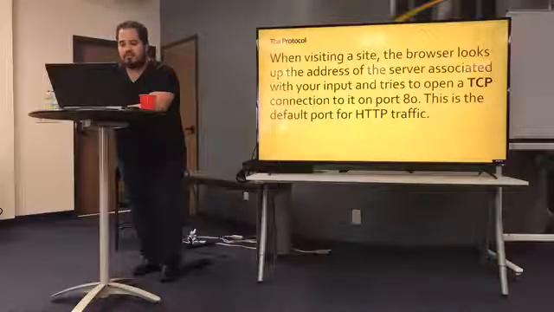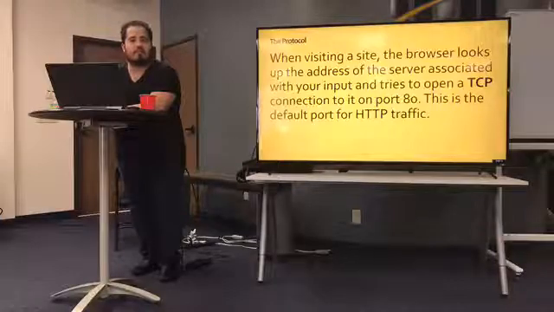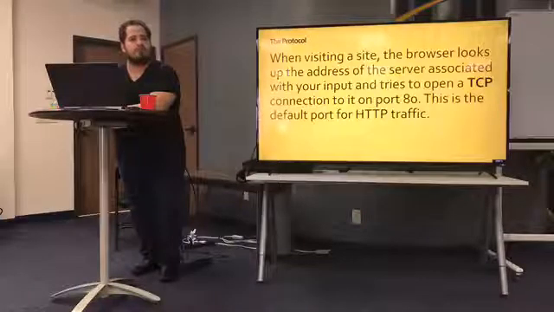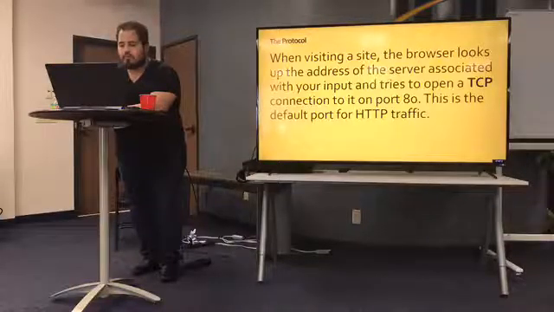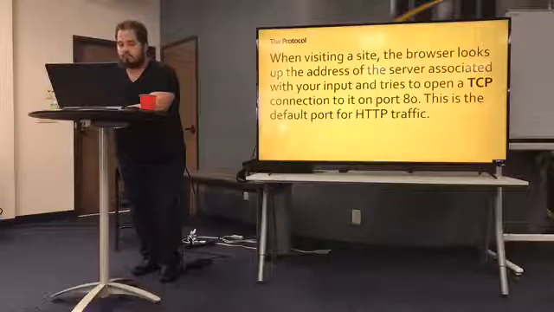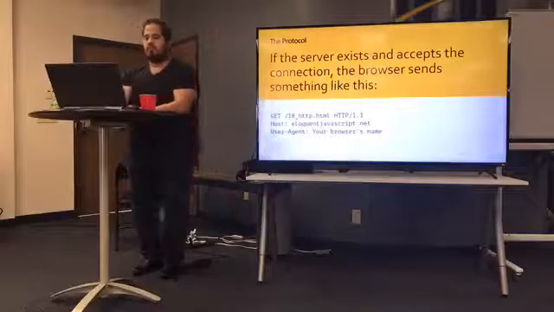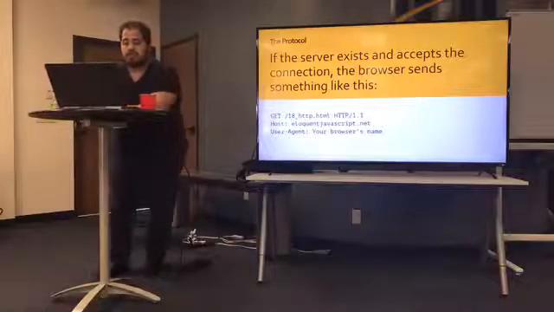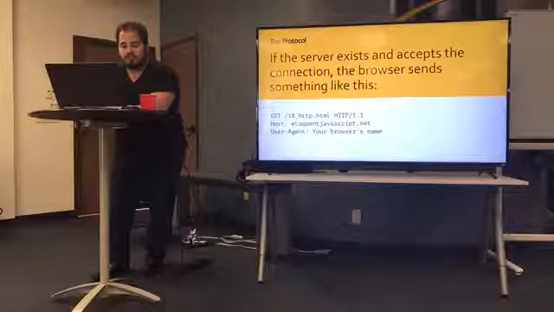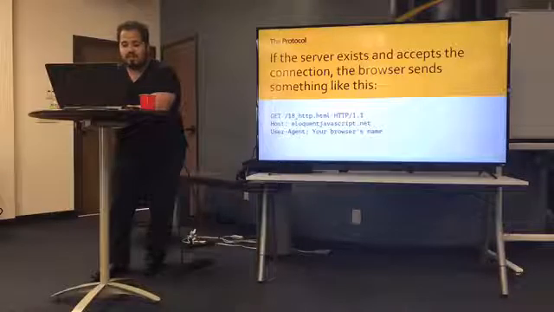Okay, so the default port is port 80. A lot of you guys working with Node, for example, see that that's the port you normally work with, right? Unless you're working with a secure connection, it's port 443. So this is the default port for HTTP traffic. Okay, so if the server exists and it accepts the connection, the browser sends a response, not a response, but a request, like this.